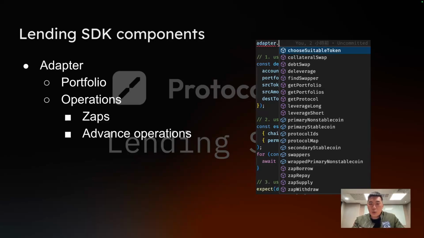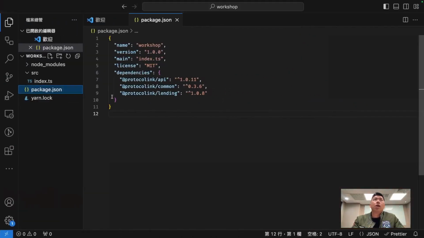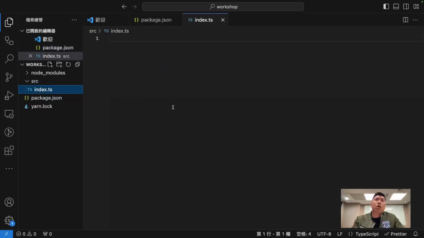So how do you work with the lending SDK? I will show a very simple workflow. I created a project and I already installed some packages in Protocolink, including the lending SDK. When we are trying to use the lending SDK, first we need to set up our adapter. We need to configure the adapter with the lending protocol and the swapper we are going to use.